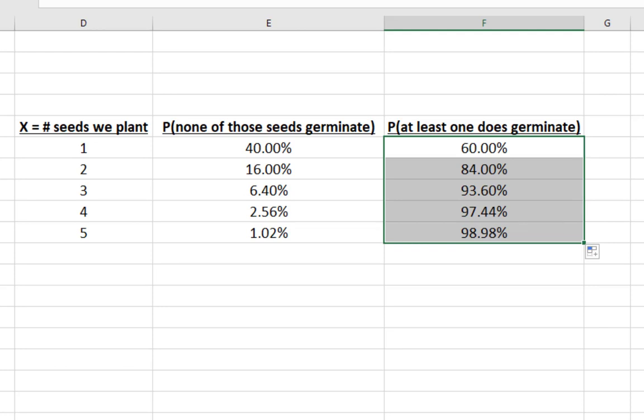So what you're going to do is extend this table down until you figure out minimally how many seeds you have to plant to be 99.999% sure that at least one will germinate. Go get them!